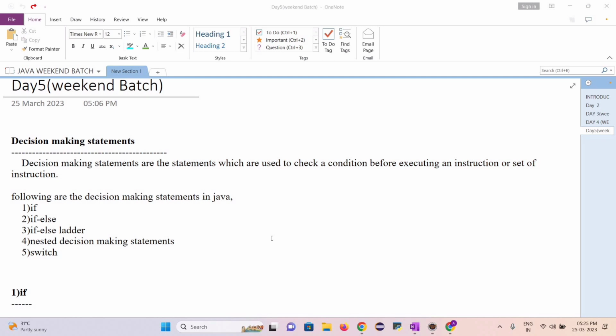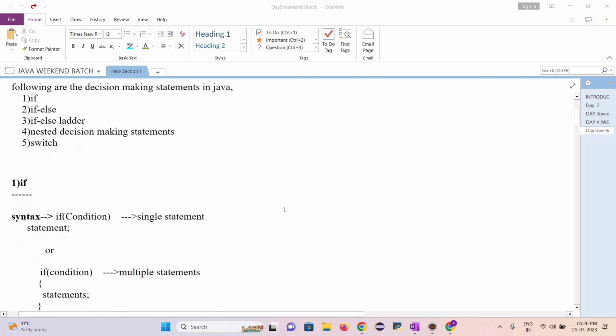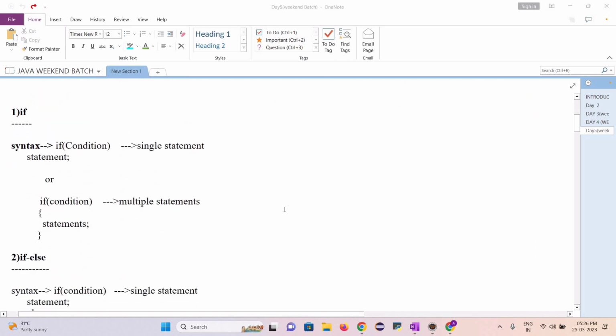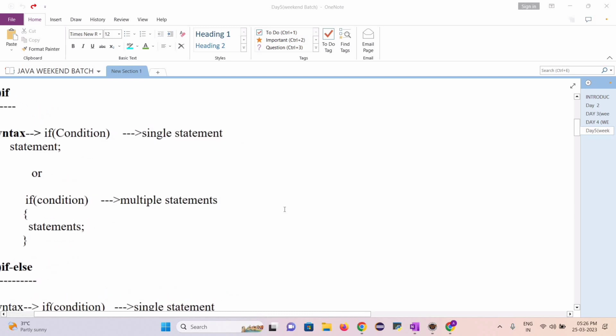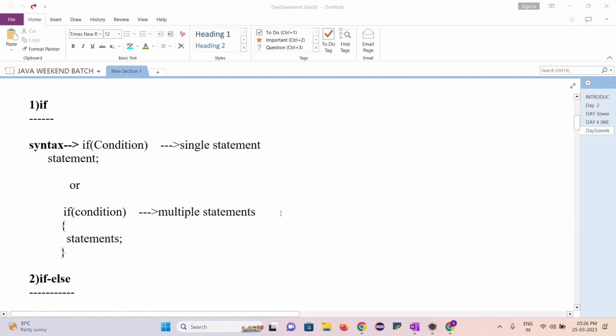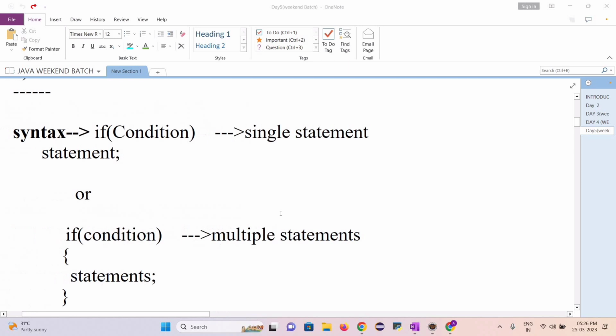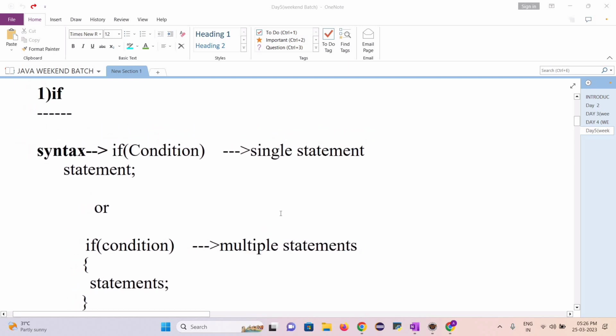There are multiple categories here. First, if; then if else, if else ladder, nested decision making statement, and switch case. These are all the different things we will be understanding. Very simple. I'll give you the syntax to understand this. See, this is the if statement. In future there is no theory; it's only the practical thing. So make sure of that.